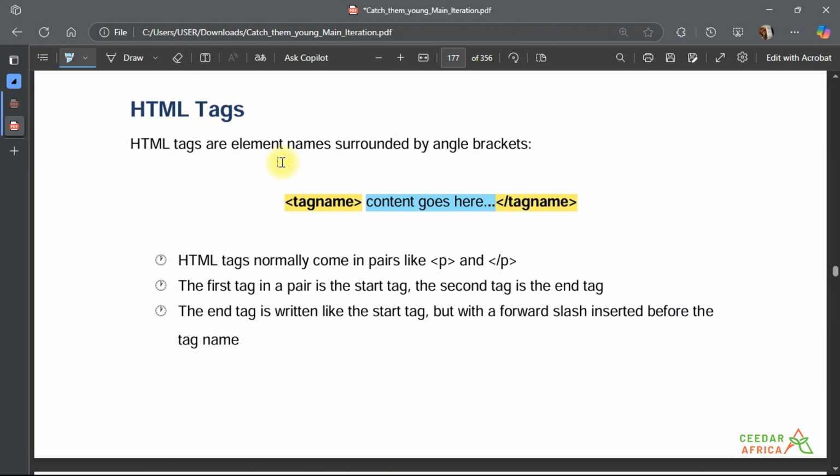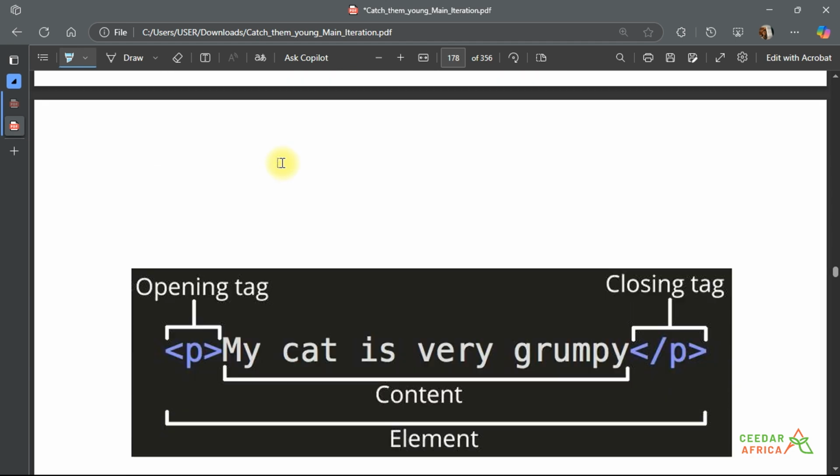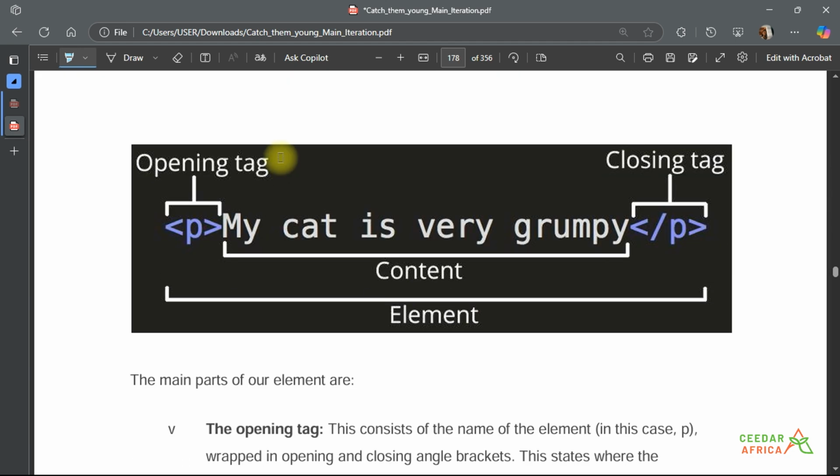So HTML tags normally come in pairs, like opening P and closing P. The first tag in the pair is the start tag, the second tag is the end tag. You can also call it the opening tag and closing tag. Almost the same thing. The end tag is written like the start tag, but with the / inserted before the tag name, like I have previously explained. So yeah, this is a very accurate description of what it looks like.